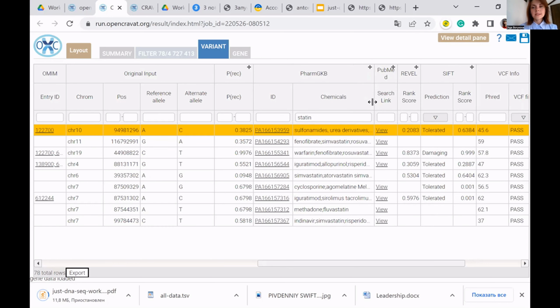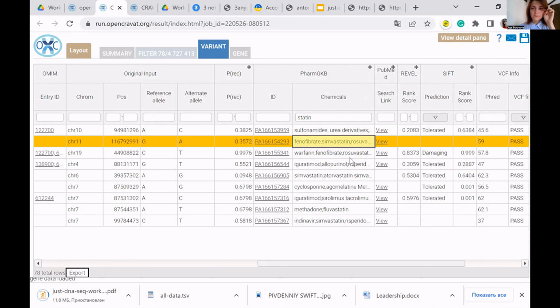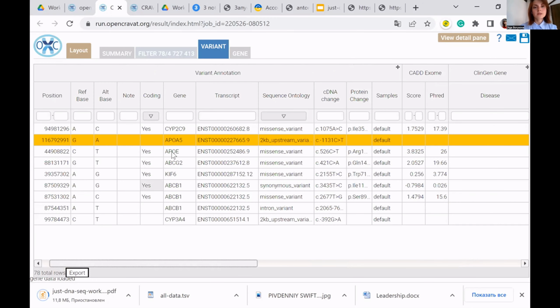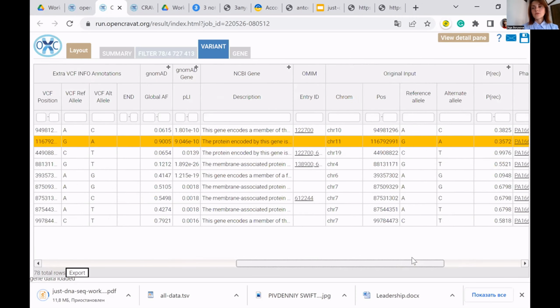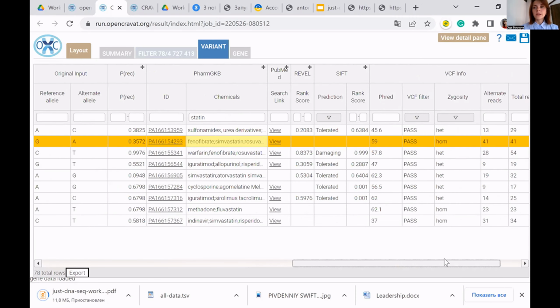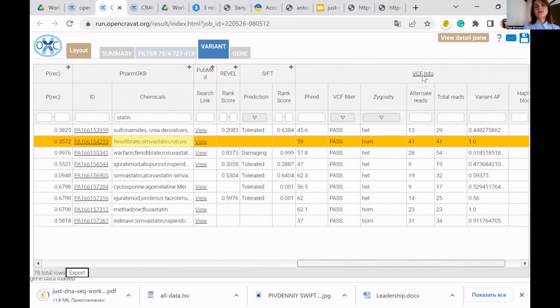So we can see here a list of drugs which are to be affected by your genotype. And you can see here simvastatin, rosuvastatin, etc. So we can choose one line and see what gene that is. For example, ApoA5 gene. You can also find here the information which is important. VCF info is a little bit to the right from the PharmGKB column. In VCF info, you can find zygosity.